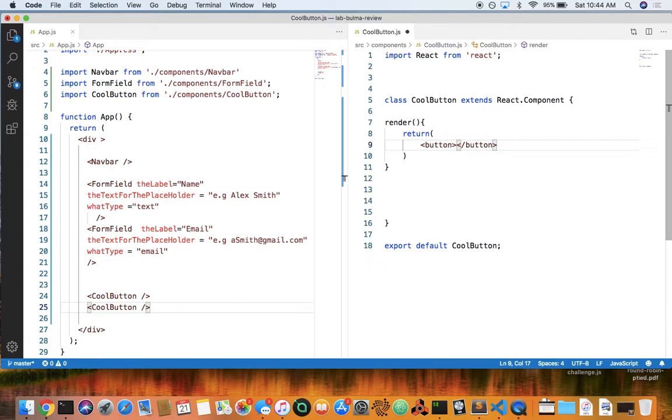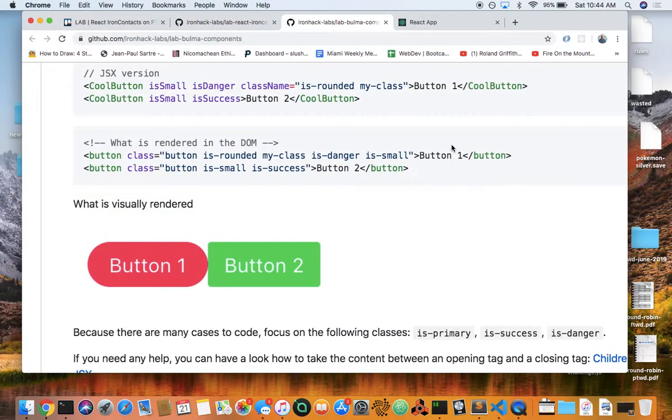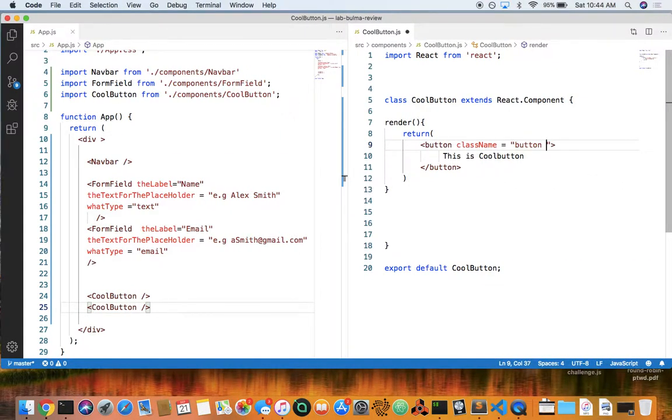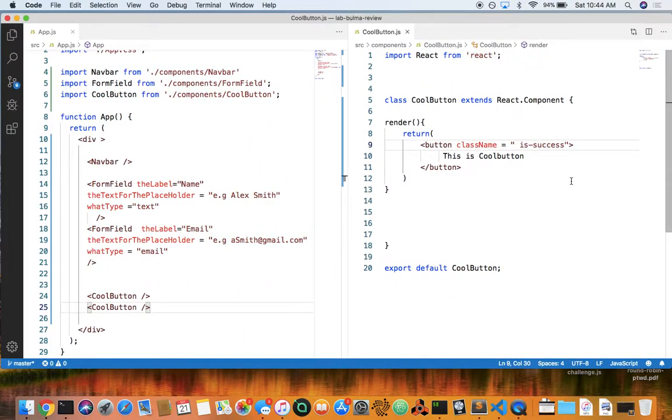Button. This is cool button. If I put in here className equals button, it looks like this, like that. Then if I put className equals button and also is-danger, then they're both red. If I put is-success, they're both green. It doesn't work without the button class, though. If I just do is-success and that's it, they don't work. So you need the button class on all of them.